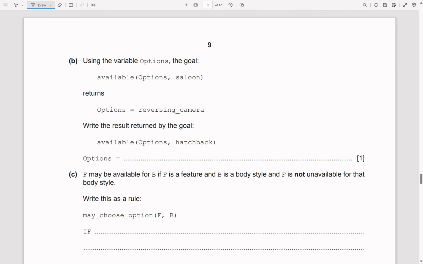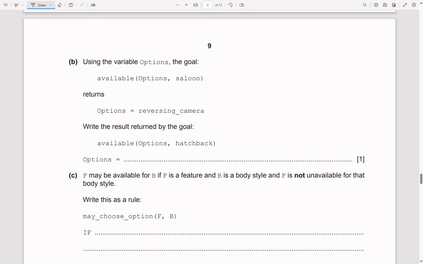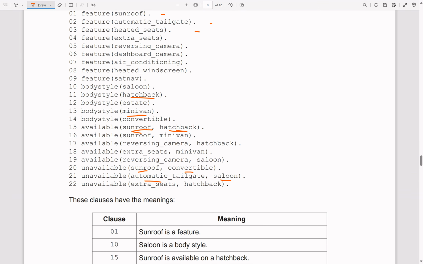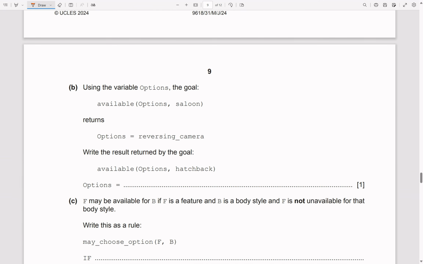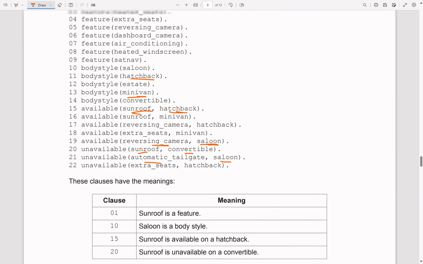Using the variable options, the goal, available options, and then saloon. It's going to return reversing camera. So if we have a look at that, then saloon, I guess here, saloon has this reversing camera. We want to write the result returned by the goal, options of hatchback. So what does hatchback have basically?